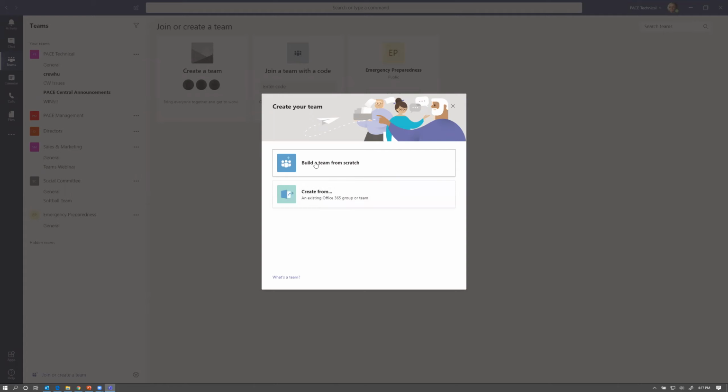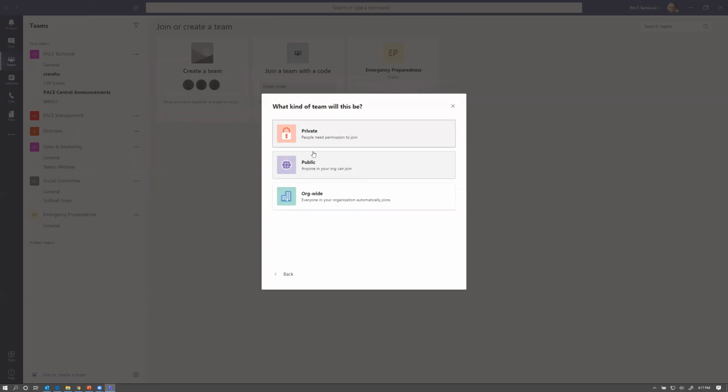But what's going to be pretty common is just building a team from scratch. So we're going to go ahead and do that. So once I click on that, I have three options. Again, I can make it a private team, so people would need permission to be able to join, or I would need to add them as the team owner. Or a public group, anybody can join, or org-wide. For this one, I'm going to make it a public group. Let's click there.